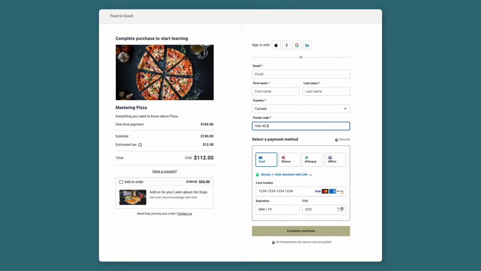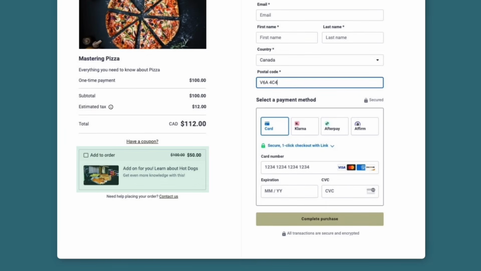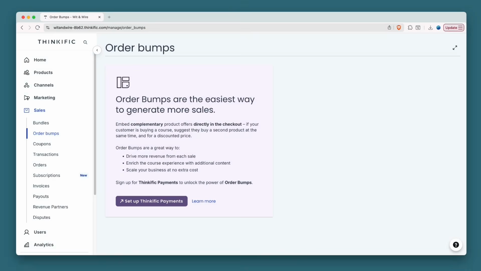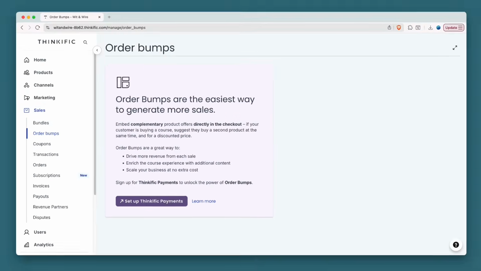In this fictional example from Thinkific, we can see the main product is a course called Mastering Pizza. But below it, the buyer has the option to check a box to add a second product called Learn About Hot Dogs to their purchase. This special offer is called an order bump. And you'll notice there's currently a savings of $50 or 50% off the standard price, which is a common part of the order bump strategy so that it's truly a special offer for buyers of the main product. You can try it out yourself in the sales menu under order bumps, but it's noteworthy that you'll need to be on Thinkific Payments in order to set them up and be eligible.